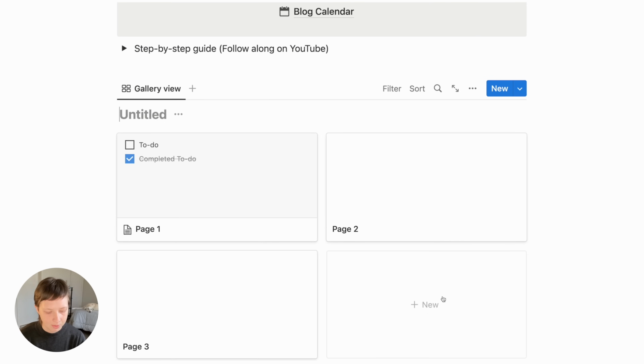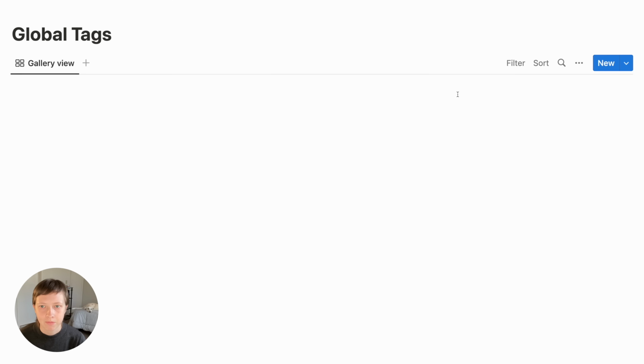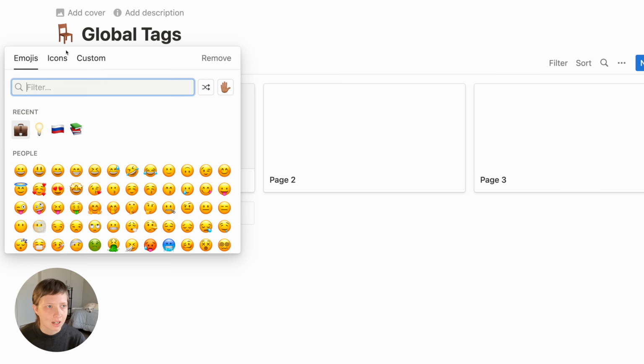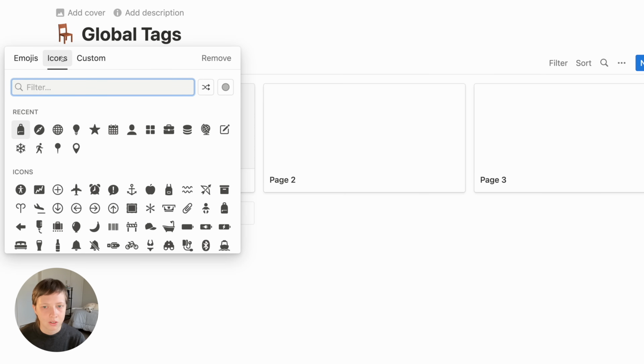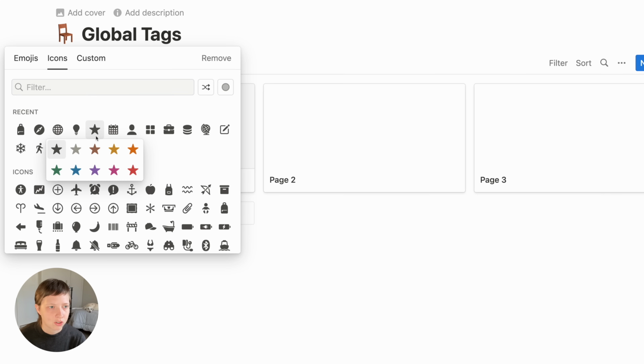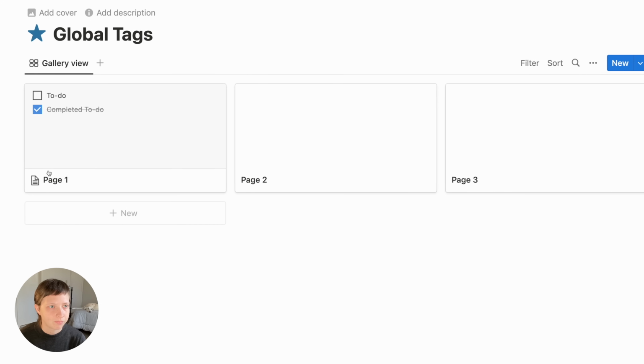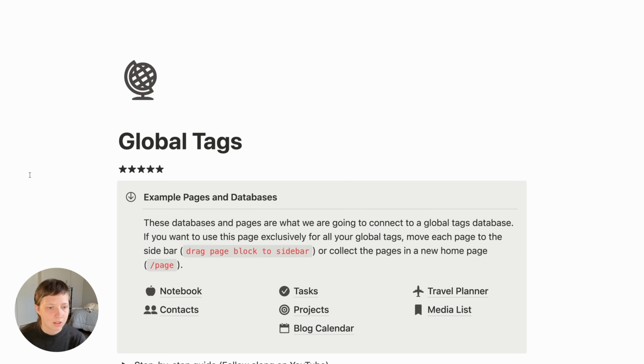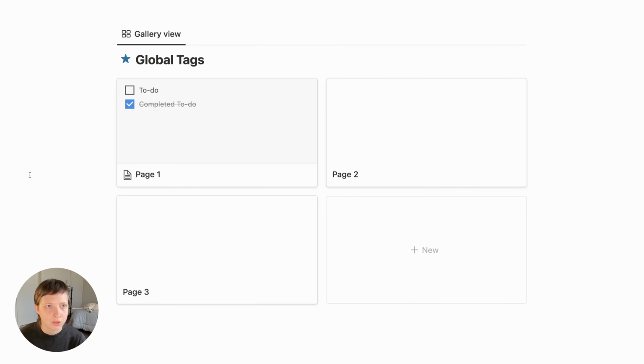Name this new gallery database Global Tags, and then open this up as a full page and give it an icon. I like giving icons to new databases, especially if I'm going to be using the relation property a lot. It helps me search for the database a little bit easier. I'm going to give it an icon star and maybe a blue star. Let's go back to the parent page here and scroll down to our new database.